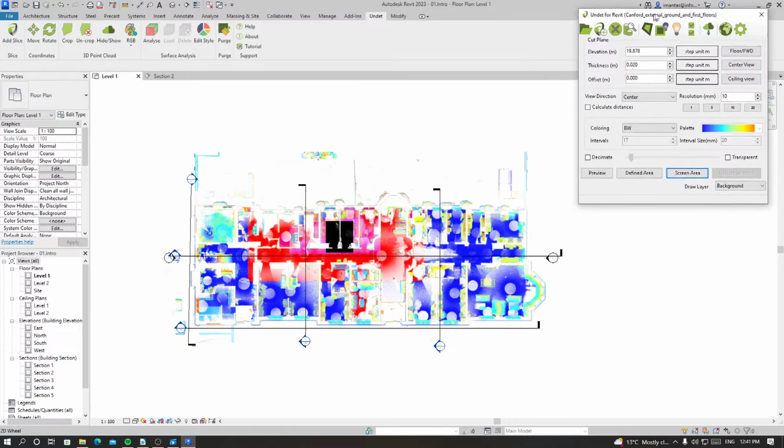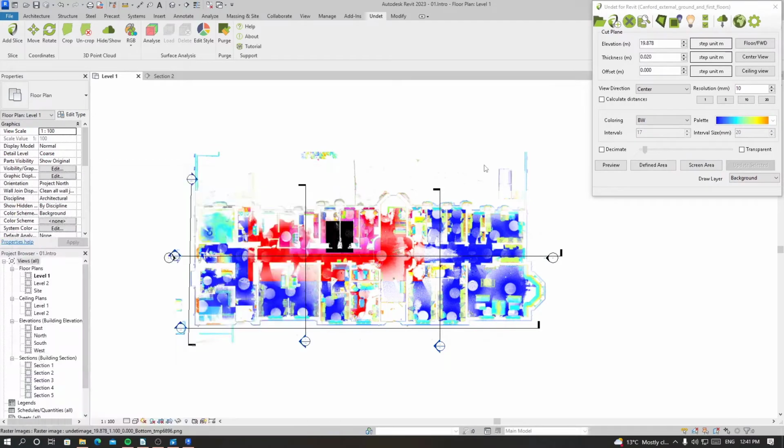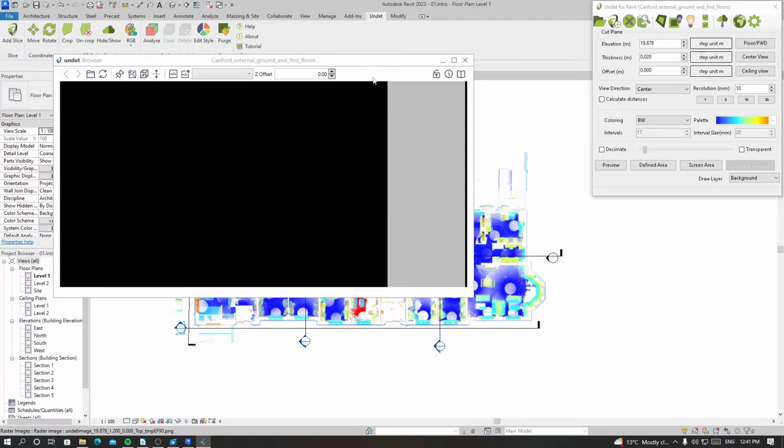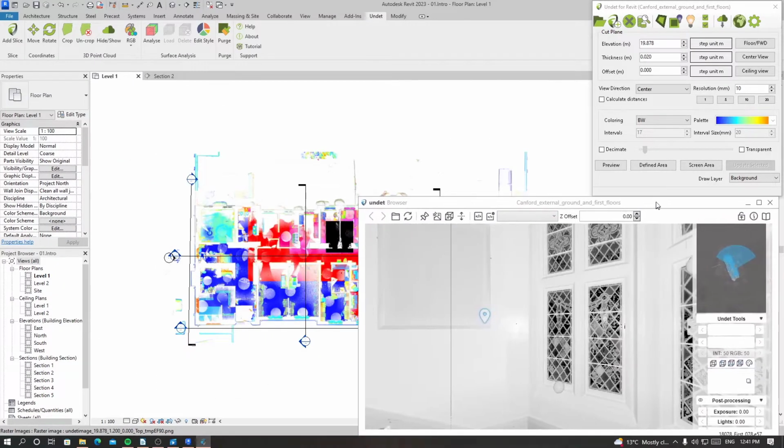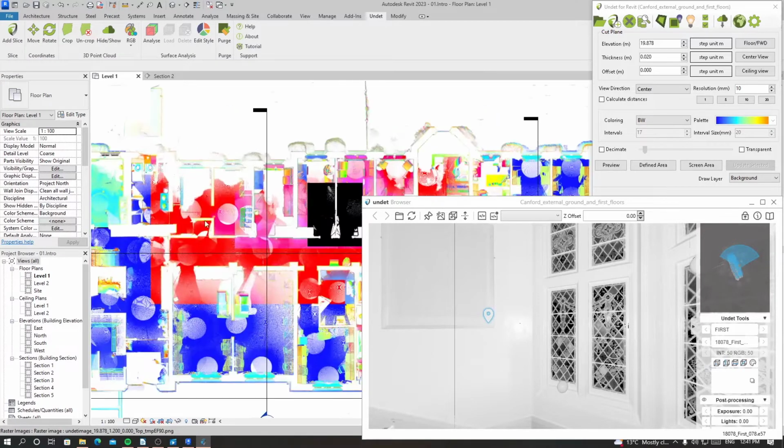In this video, we'll learn how to use Undet Browser with Undet for Revit. So let's open Slice Manager first. Here. Then Undet Browser. For this video, we'll show both softwares, Undet Browser and Revit, in the same screen. But usually we have both of these softwares on different screens to work more easily.